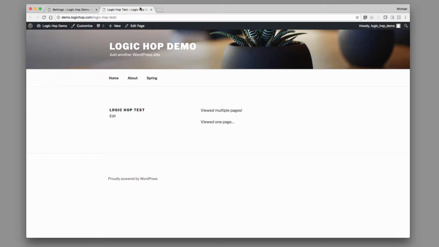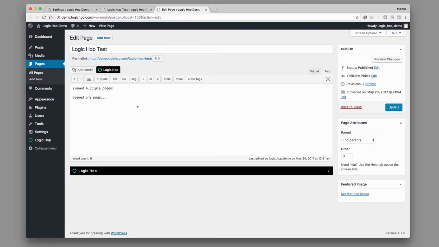I've got a page set up called Logic Hop Test, and you'll see it has two pieces of copy on it, "viewed multiple pages" and "viewed one page." I'm going to go ahead and edit this page, and you'll see in the WordPress editor, I've got those same pieces of copy here.